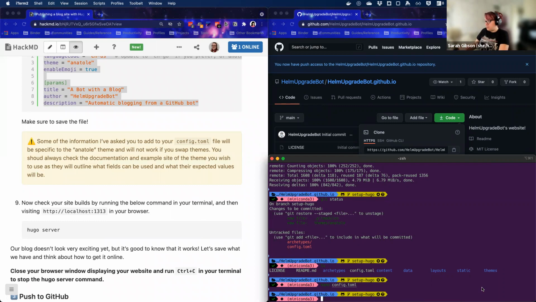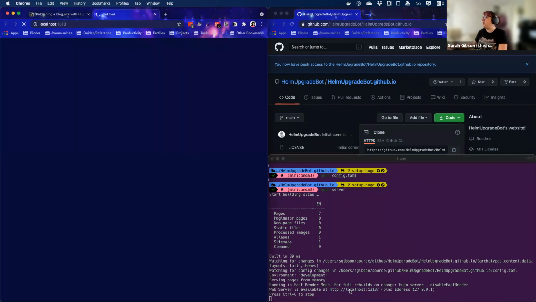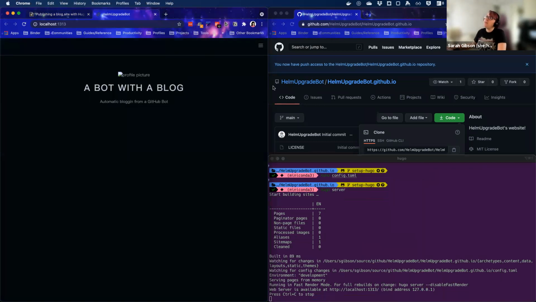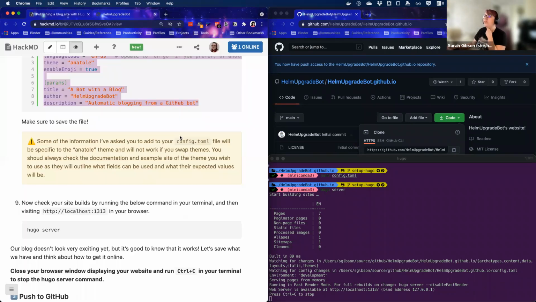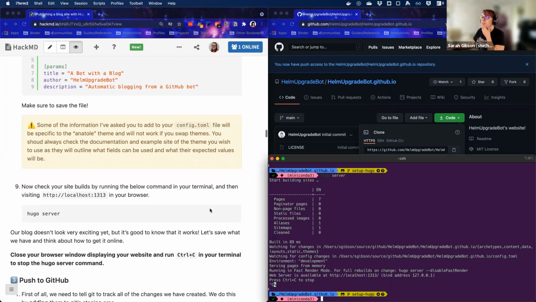And I'm going to check that it works by using the hugo server command. So this runs the website locally, and it gives us a localhost address here that when I click, opens up in a browser. And this is what my site will look like. It's quite bare, but we've started, we've got a website. So fabulous. I'm going to close that window and use Control-C to stop the server running.